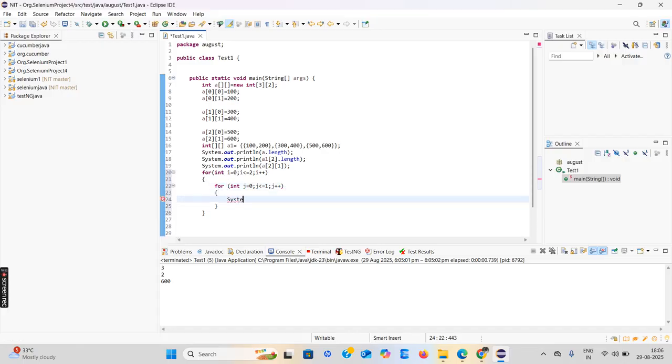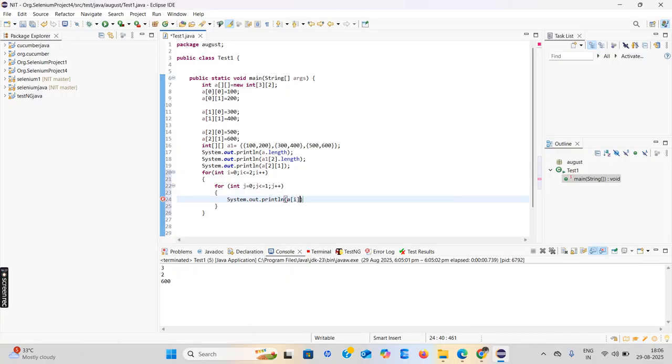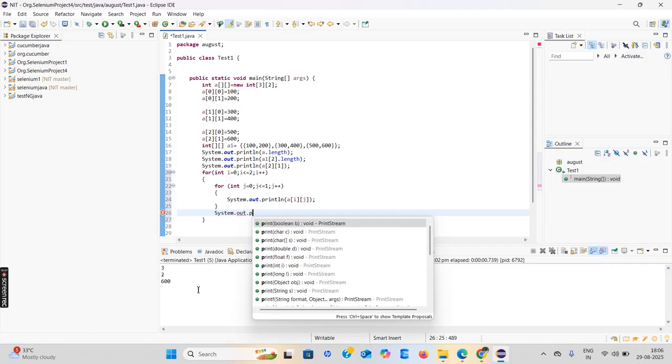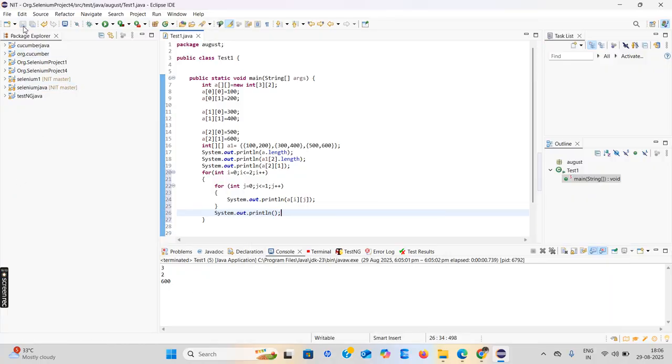Next here we can write System.out.println, A of i j. So both will be executed. This is the for loop. Next System.out.println. See this method is also executed. So 100, 200, 300, 400, 500, 600. So all will be executed.